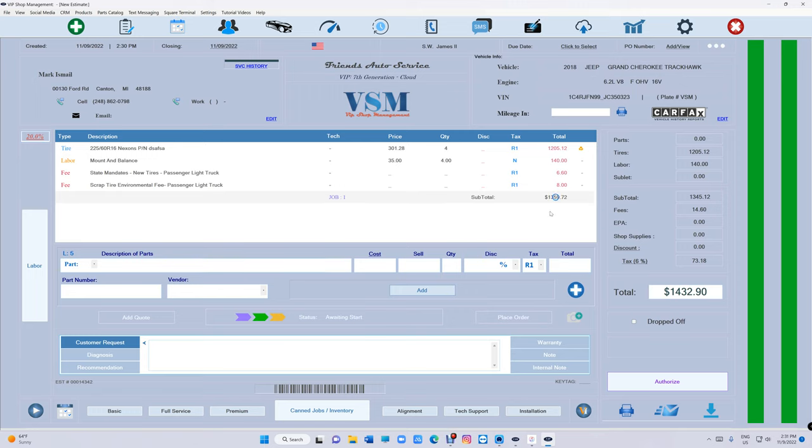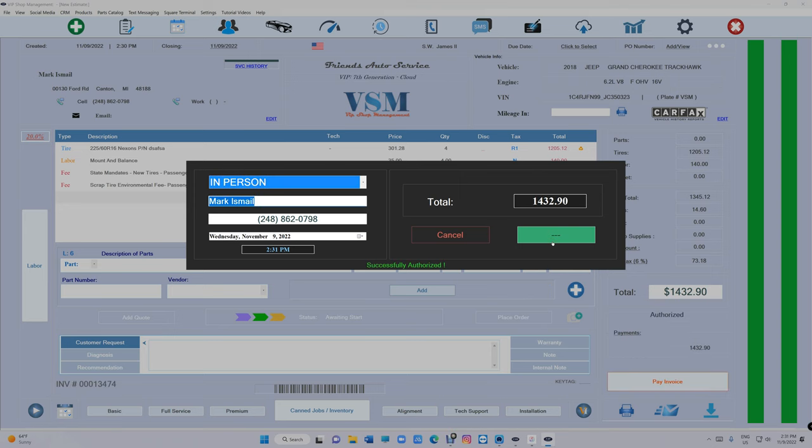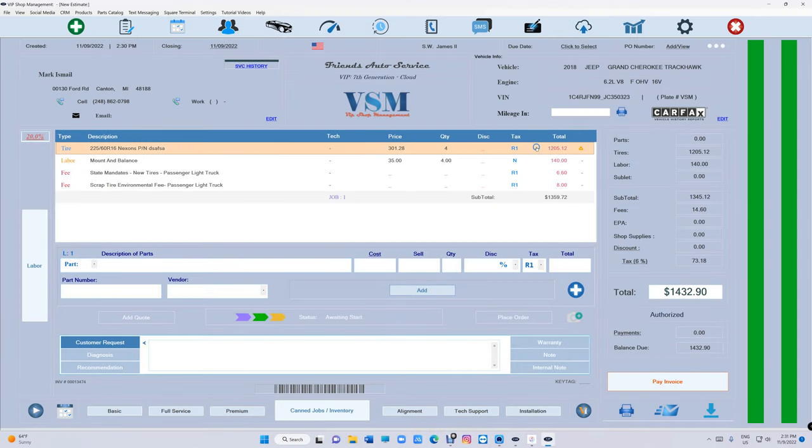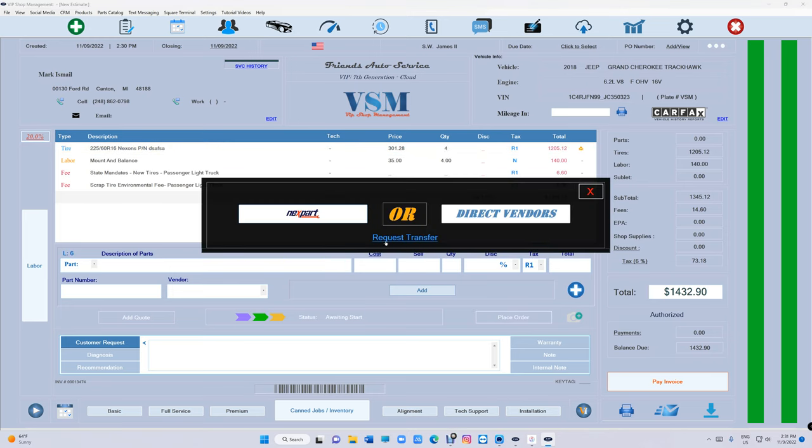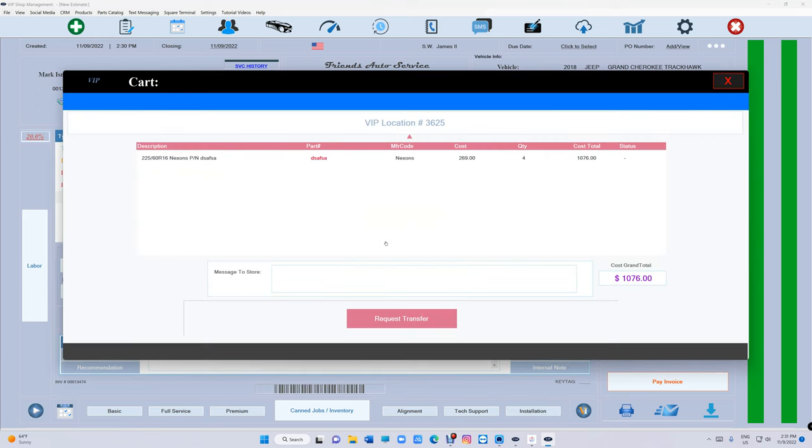So how do you sell it? Just click on play. Let's say you sold this job. We're going to authorize. Now it's an invoice, and we want to make sure that the other location doesn't sell these tires. So what we do is click on place order, and you're going to see right there request transfer. Click on request transfer, and then it's going to bring you right here, so you can send a message to the store. Let's say I'll come get them.